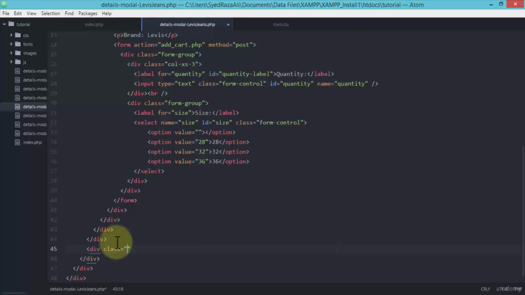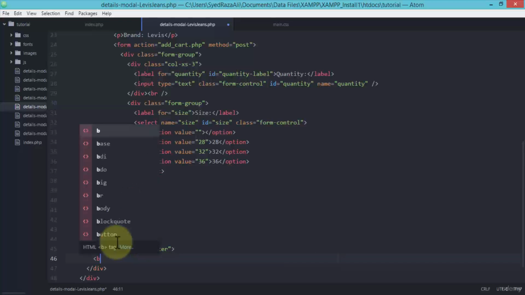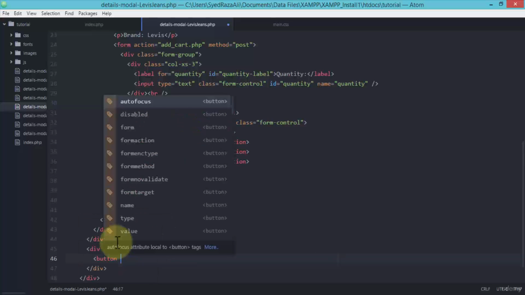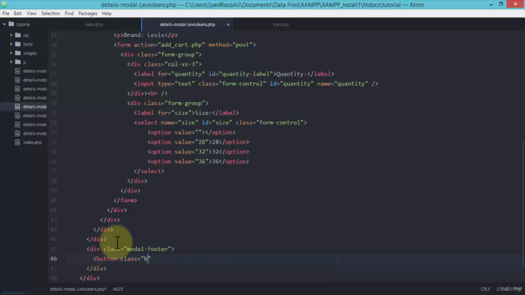And here I'm going to create the footer. So I'm going to call it modal footer. You don't have to if you don't want to, but it's a good idea to design and make sure you have everything within your modal. And here is where our buttons go. So I'm going to create a button class, and I'm going to call it btn, put a default button, and use my data dismiss and call it modal, and then close.